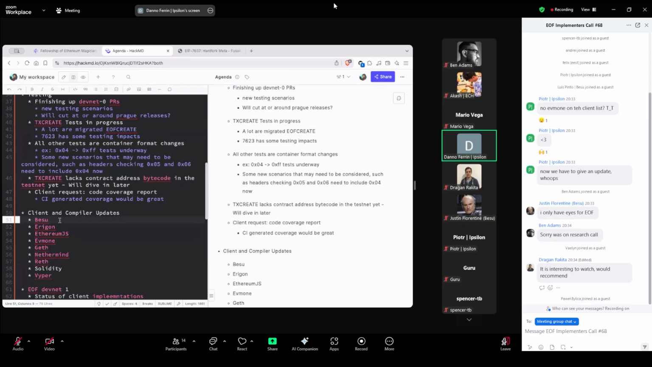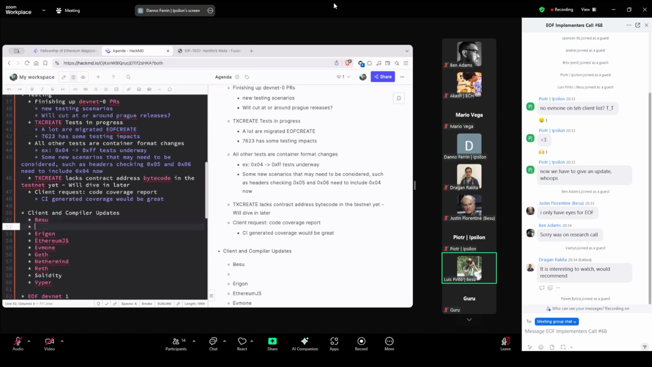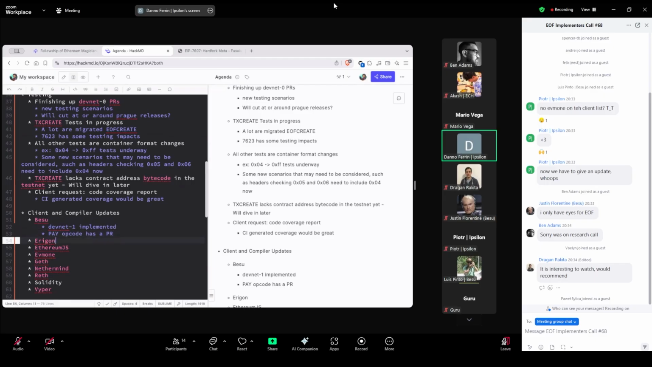Besu. Yes, so I think DevNet 1 is implemented, and we have also implemented the pay opcodes for DevNet 2. I think that's pretty much it. Okay, cool. Anyone from Aragon?